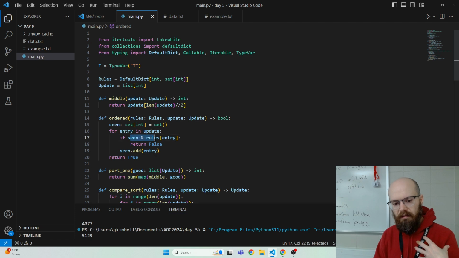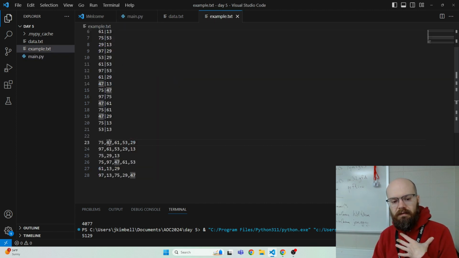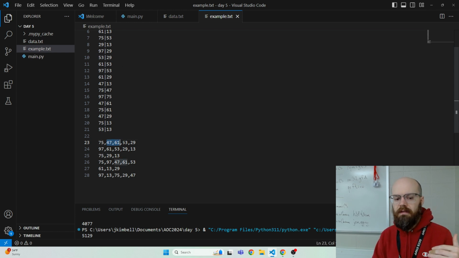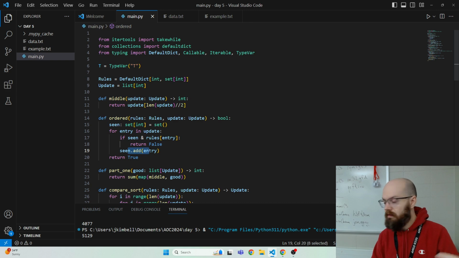So for that one, this just says if we ever find one that breaks the rule, where it's like, hey, look, we use our set intersection operator because they're both sets. We say, hey, if I've ever seen one that I shouldn't have, we're done. Even if it's on the second one of the list, like the second one could say, hey, 47, you're supposed to be before 75, therefore this whole thing is ruled out. Then we don't need to waste time checking the rest of the line. So then we kick out early, and if not, we add the one we just saw to the seen and do the same thing on the next guy.